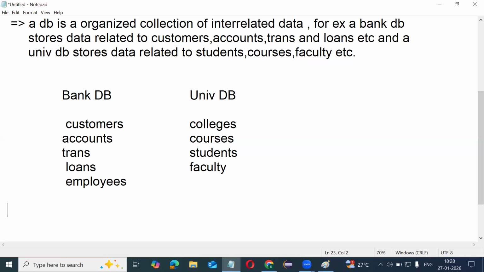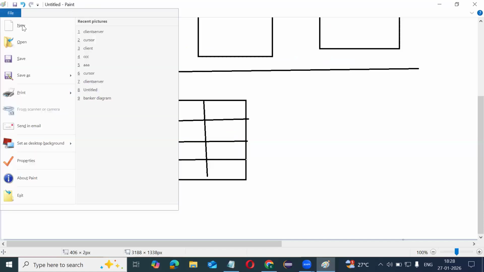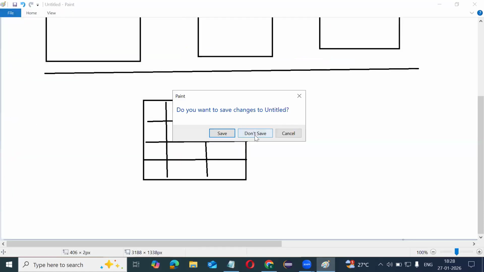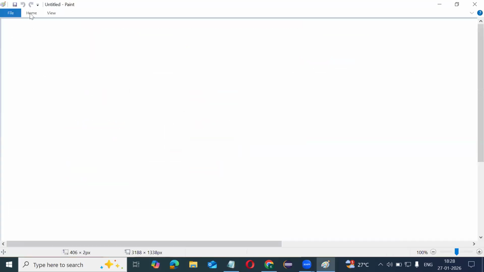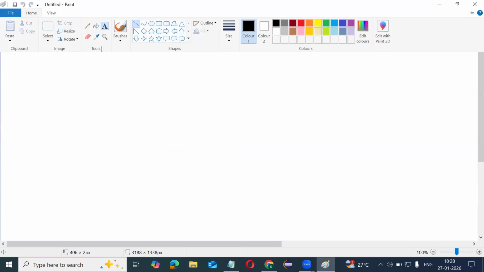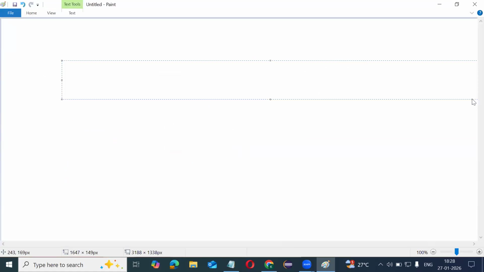Now next, what are the different ways we can store the data? Database is one. So tell me, what are the different ways we can store the data? We can store data in what, sir?